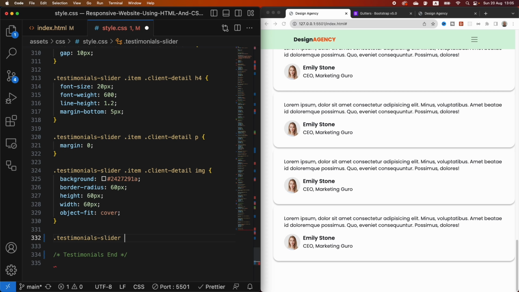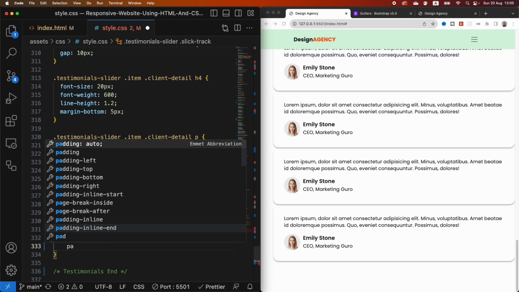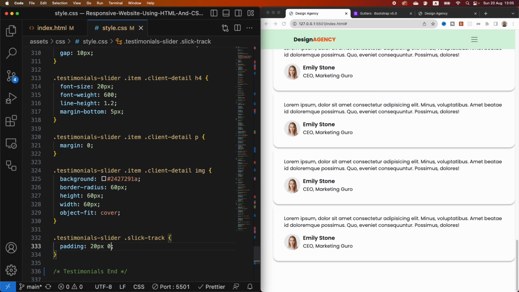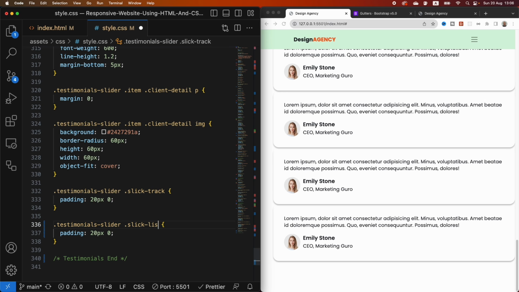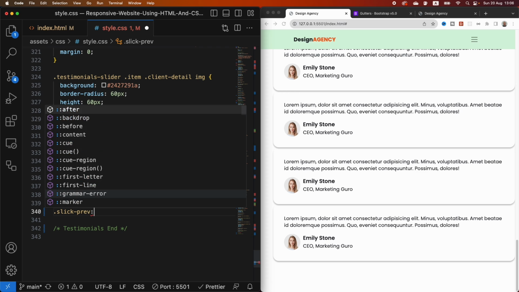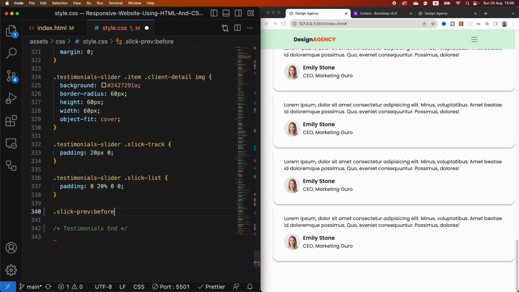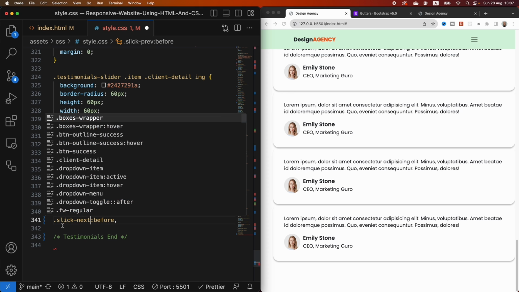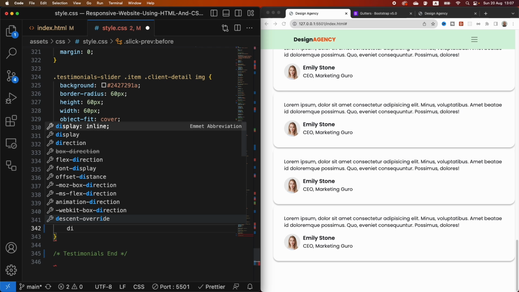Then we are gonna target the testimonials slider. We're gonna target the slick track, and then give it a padding of 20 pixels and 0. Then we are gonna target the testimonial slider slick list. These are things that come with the slider that we downloaded and linked to. Padding 0, 20%, 0, 0. Then we're gonna target the slick prev before and the slick next before, and we're gonna display none.